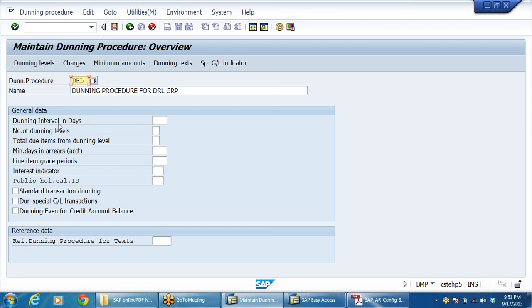So, dunning interval in days. For how many days am I going to generate this dunning letter? You can generate once in a week, or once in 10 days, or once in 15 days, like that. Let us take on an average 10 days. Number of dunning levels, I'm taking 4 levels. Total due items, not required. Minimum number of days, line item in grace period. I can give around 3 days of grace period.